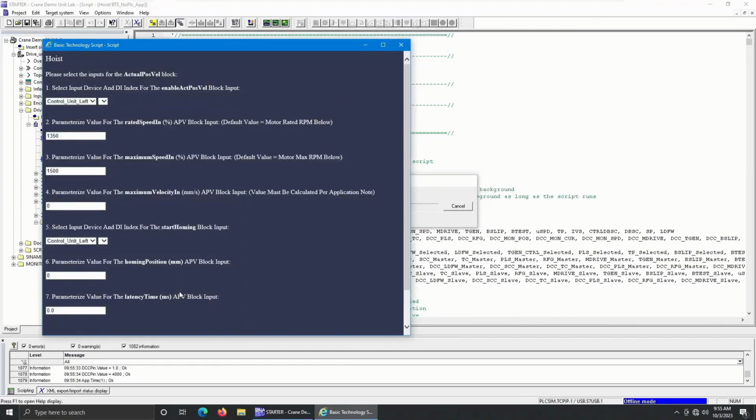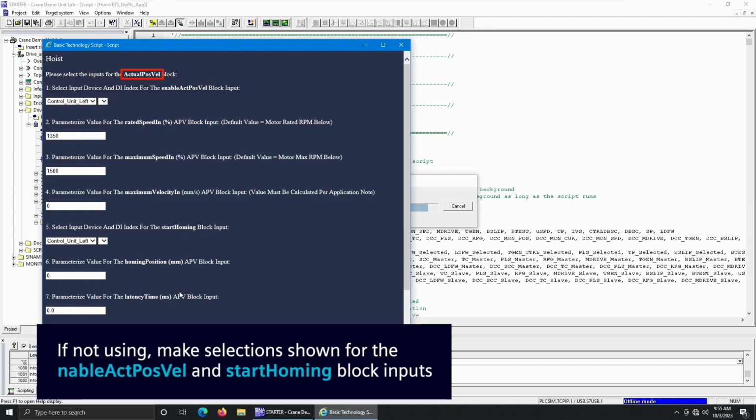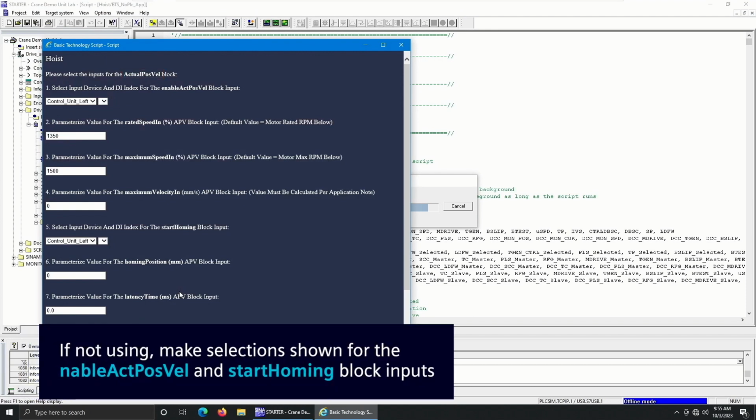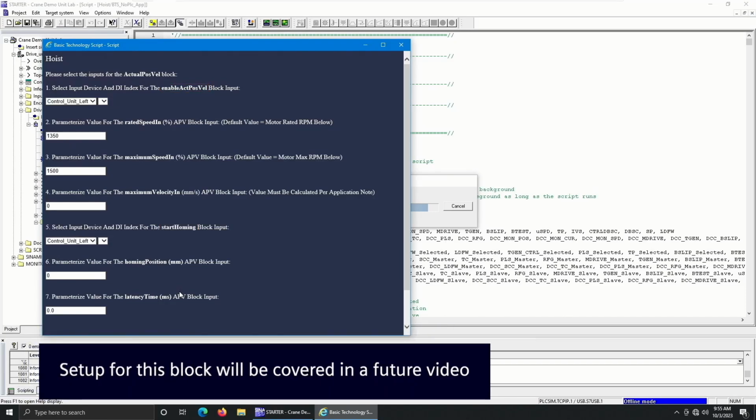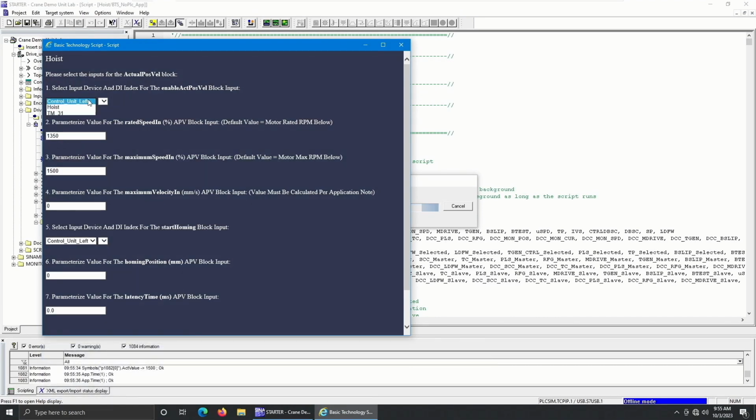Next, you will be prompted to set up the actual position velocity block or APV block. If this block will not be used, you can make the selection shown for the Enable Act POS VEL and Start Homing block inputs. The setup for this block, when it is being utilized, will be covered in a future video. So for now, we'll keep it disabled by making the following selections.